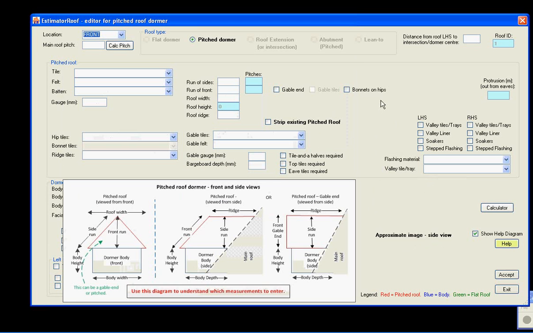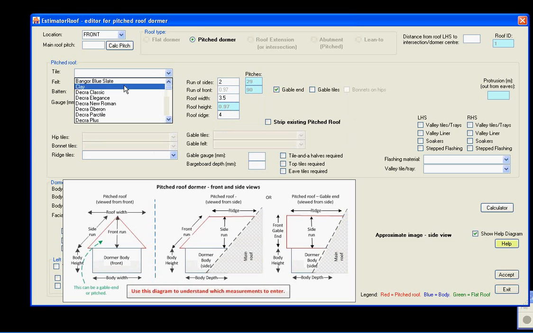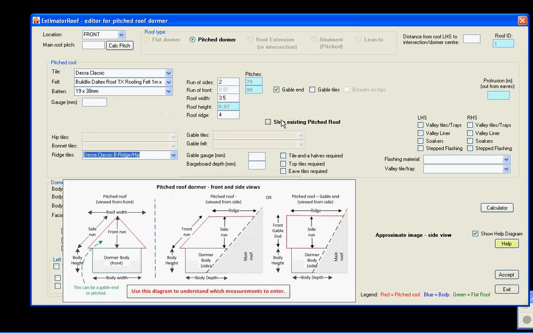Okay, we'll start at the top. So up here we're going to have a run of sides of 2 meters. We're going to have a gable end. The roof width is going to be 3.5 meters, and the ridge is going to be 4 meters. We'll enter the parts. Just throw some parts in just for the demo. Ridge tiles. Right, okay, so we've got a gable end.